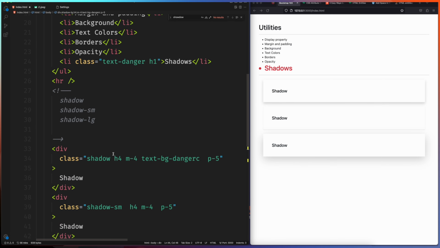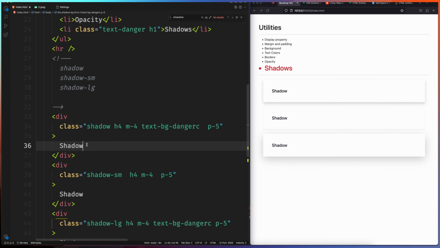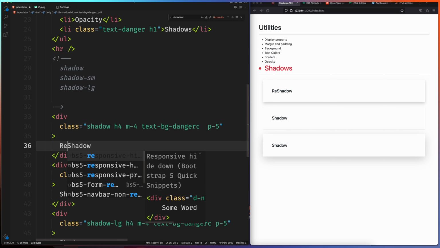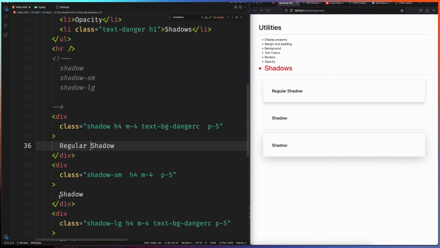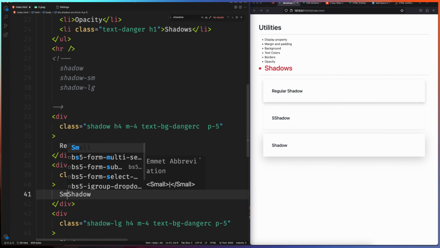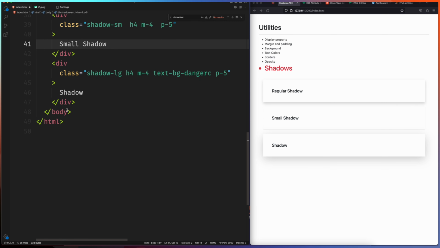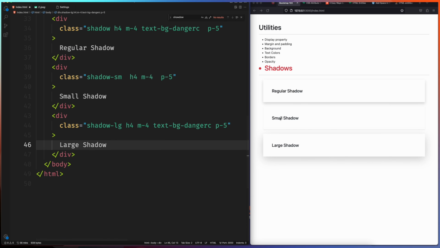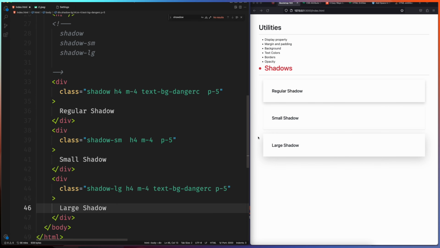The first one there is your shadow, your regular shadow. Then this is a small shadow. Then the last one is the large shadow. Which do you prefer? I think I like the regular shadow better. But of course, depending on what you're trying to do, you will get the feel of it. So do something with these shadows. I think they are looking very nice. There are a lot of things you can do with this.